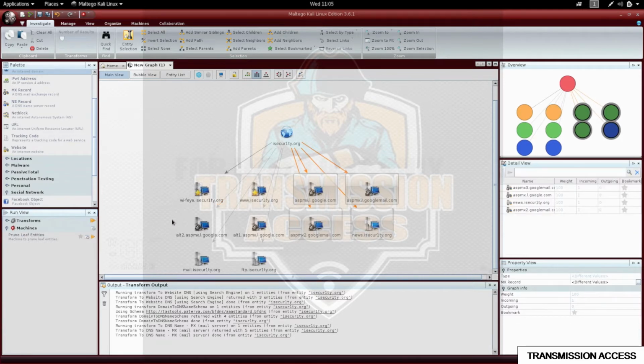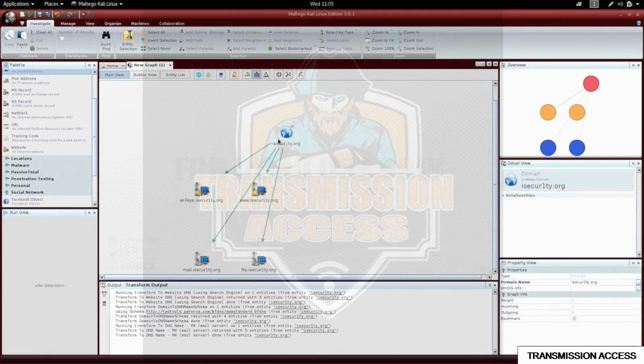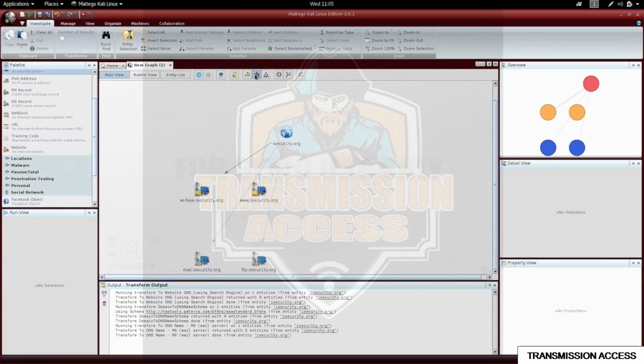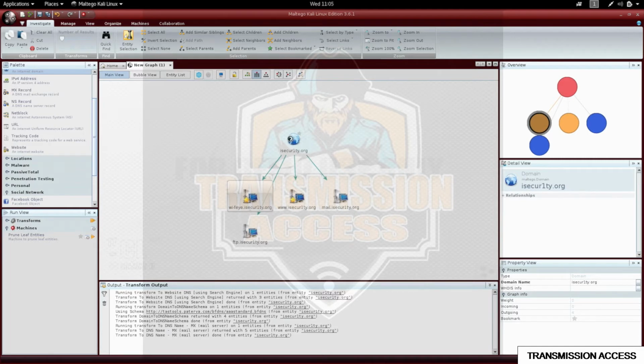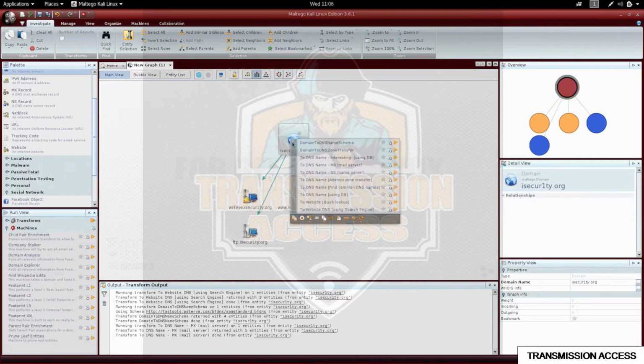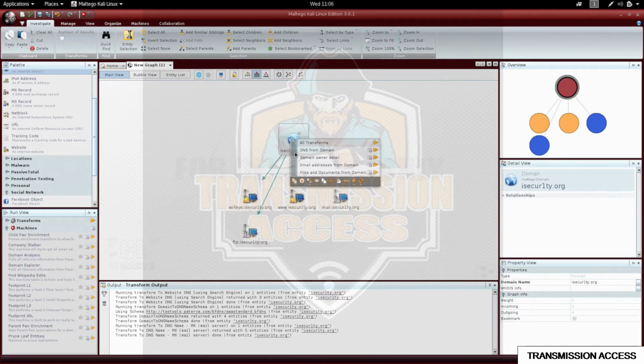So I'm going to delete the Google servers that we got because they're no use, because I just want to keep the useful stuff in here. We can use each of these entities now to gather even more information about it. Again, all you have to do is click it, right click, and then run transformers. But we're still not finished with the domain. So I'm going to go back to the domain, and I'm going to go back to the main menu.